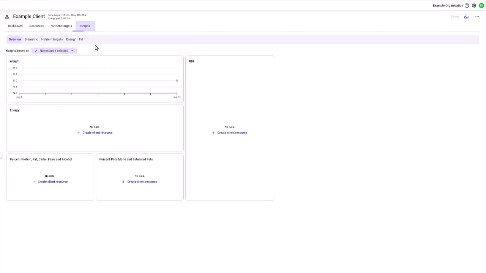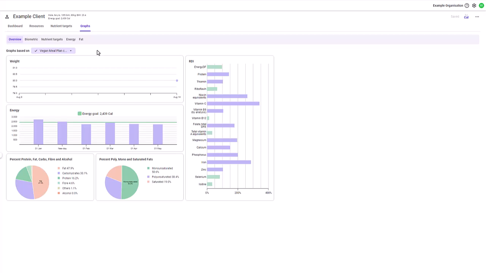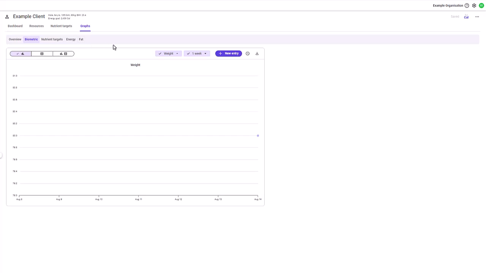The next tab is the Graphs tab, where you can track a wide range of anthropometric, biochemical, and clinical biometrics for each of your clients and view nutrient graphs. The Overview tab displays weight and energy graphs, as well as energy and fat ratio graphs and RDI graphs. You can select a resource to base the nutrient graphs on from the Graphs Based On section. In the Biometric tab, you can select a biometric and a time frame, and the graph will update. These graphs are most useful when a client has plenty of data associated with them.